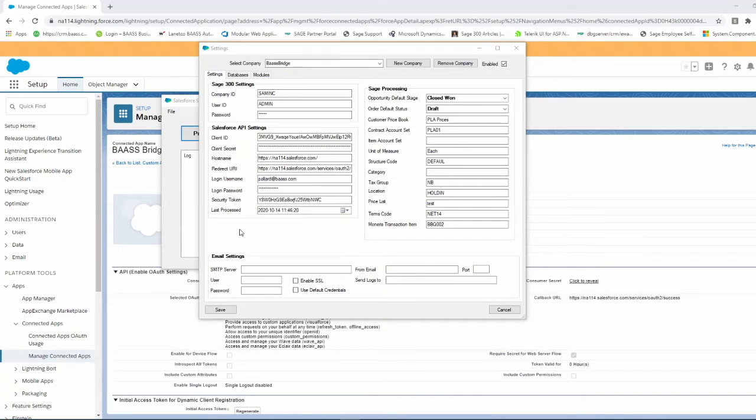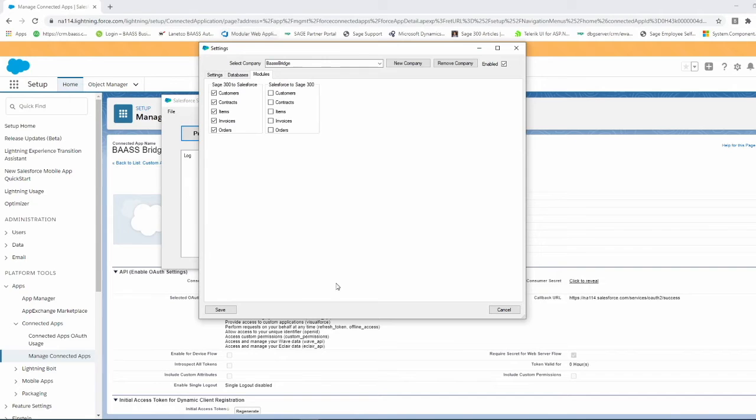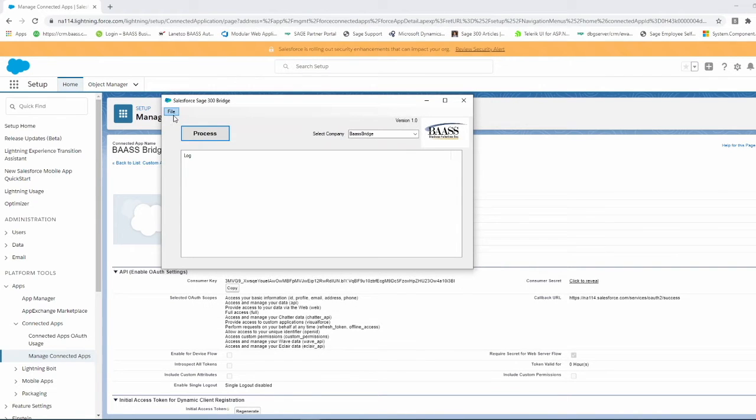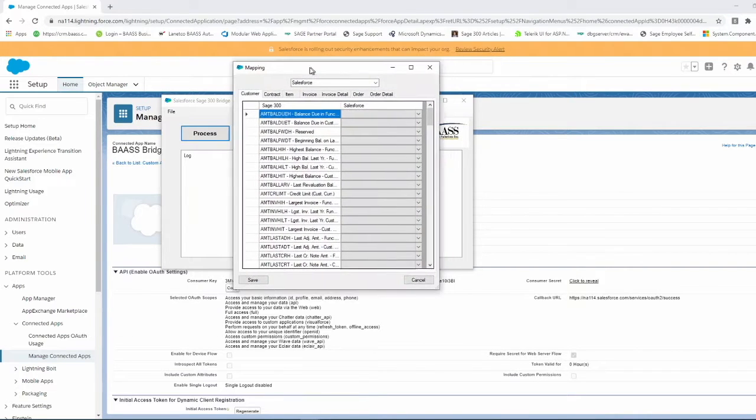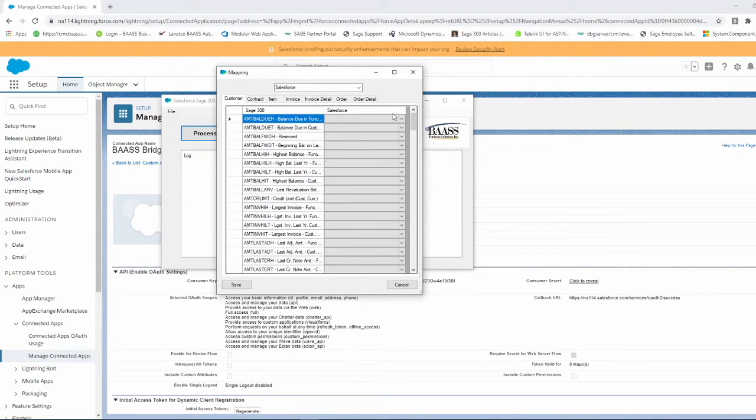Okay, so now that we're done with the settings, let's have a look at how we do the mapping of these field types. What we need to do here is go on Files and then Mapping. What you see here is a list of Sage 300 fields. All the fields are there with their description included. And then when you look at the Salesforce column, what you can do is select the field that you would like to match it with.